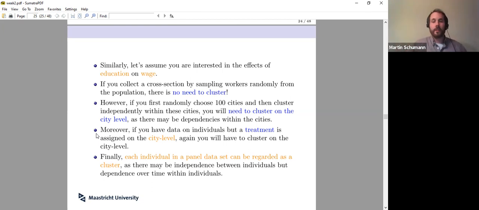Okay. Now, another example is that, let's say you're interested in a treatment. Some policies, some cities receive funding, some other cities don't receive additional funding.